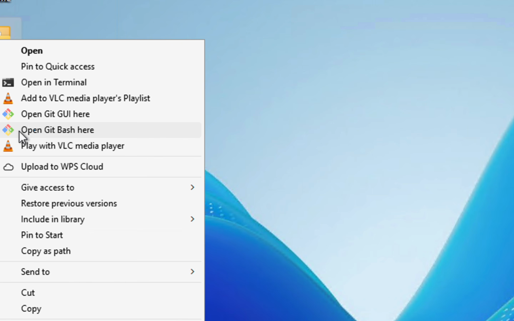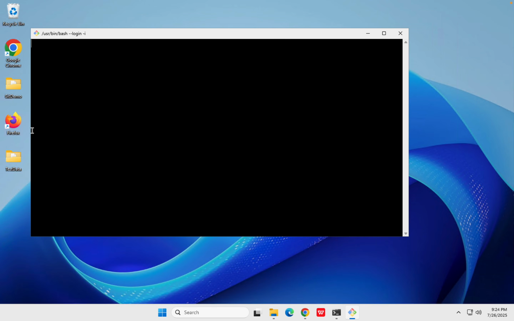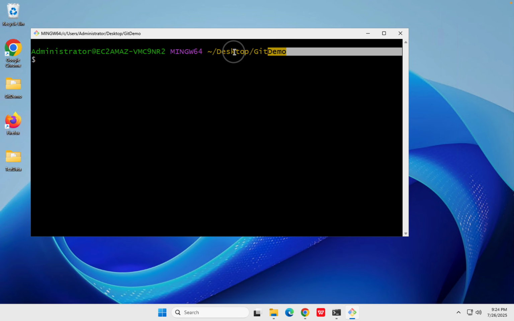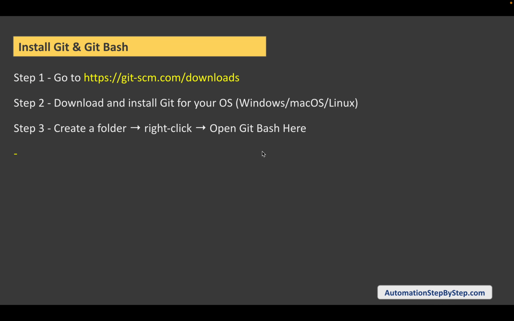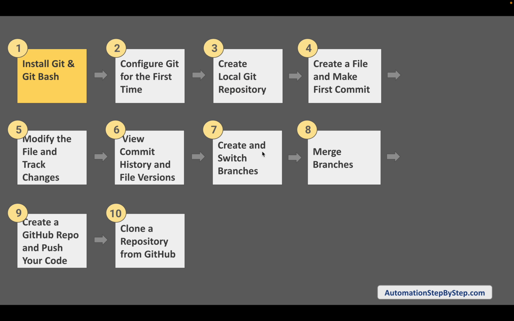Now, just in case you want to continue and run all the commands that we are going to see now on a normal command prompt on Windows, or maybe on a terminal on Mac or Linux, that is also fine. But as of now, we are going to use Git Bash. So I will say Open Git Bash here, and you will see that it opens Git Bash on that project folder. So until here, we have installed Git and Git Bash. Now next we are going to configure Git for the first time. So let's do it.